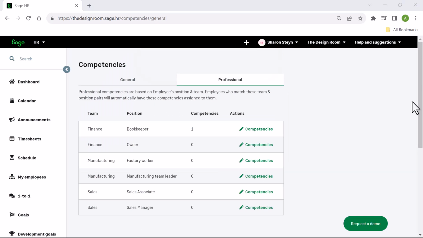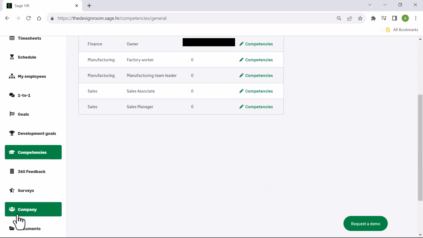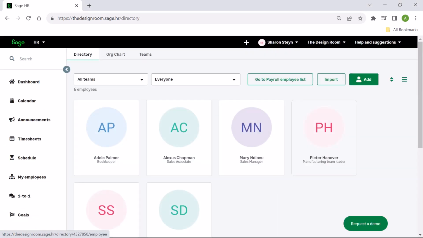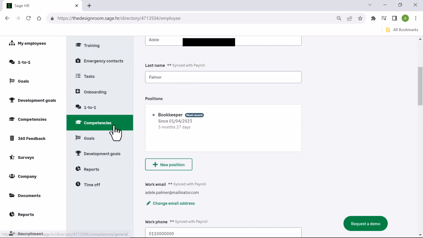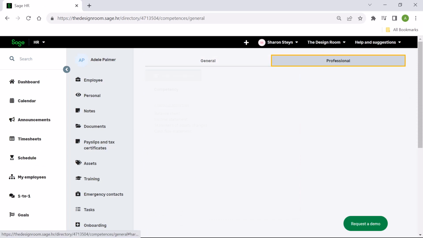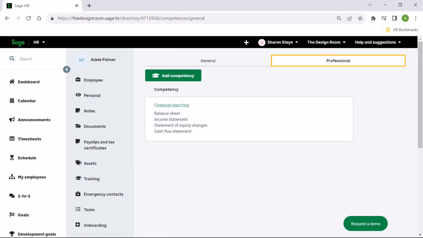Let's check the competency we just selected. Go to the employee profile. Click Competencies. Select Professional. Note the financial reporting competency we just added from the competencies screen.